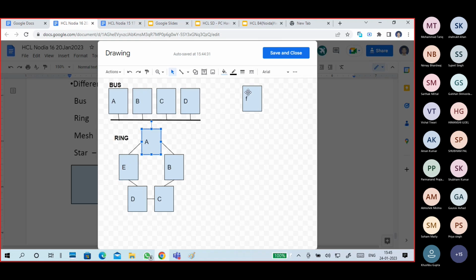This is a ring topology, guys. How does it look? One device is connected to another device, and that device is connected to another device. Finally, the last device is connected to the first device. Bus topology, ring topology.